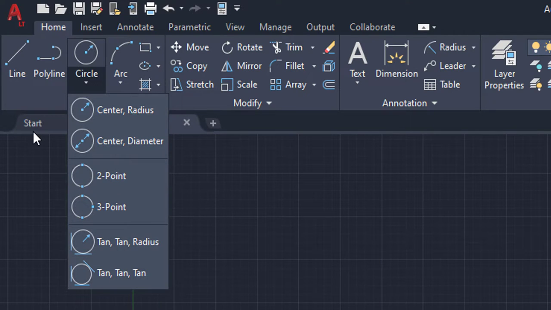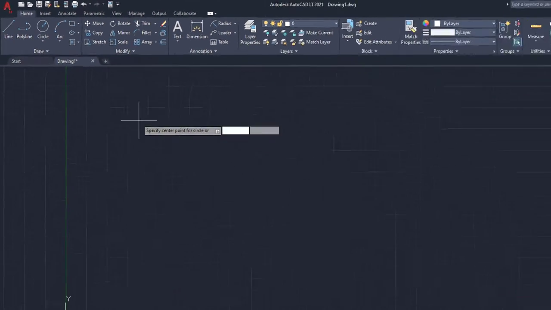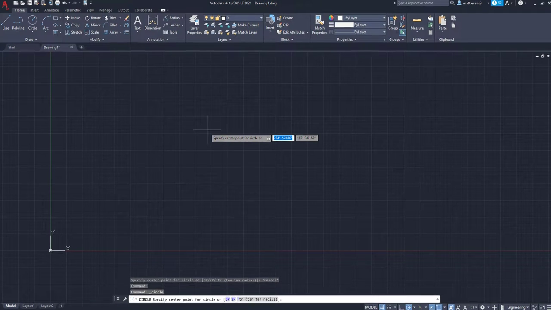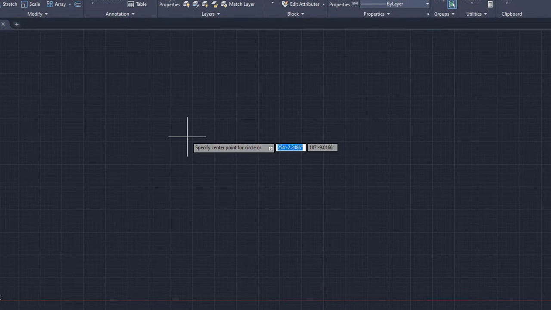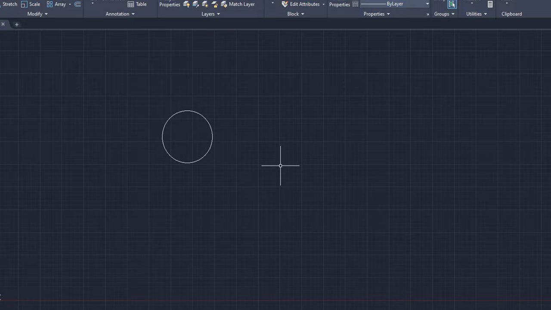So we're going to start by just having the default, which is the center radius, and right here we are going to start our circle. The first thing you're going to do is specify your start point, and the start point is the center point with the radius. So we've got right here, and we'll call it a 30-foot radius right here. There you go. Your circle's made.